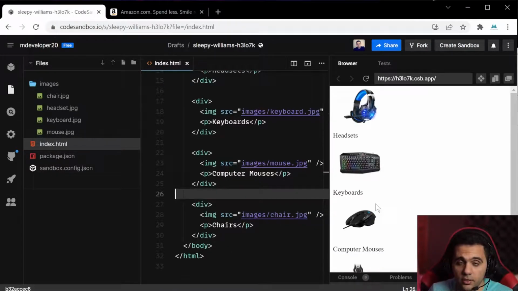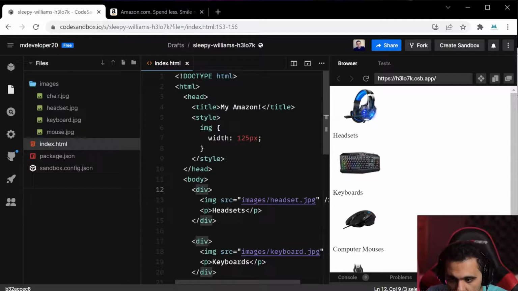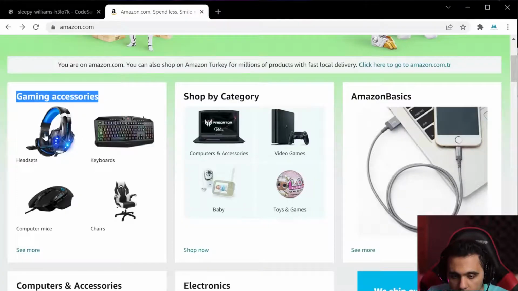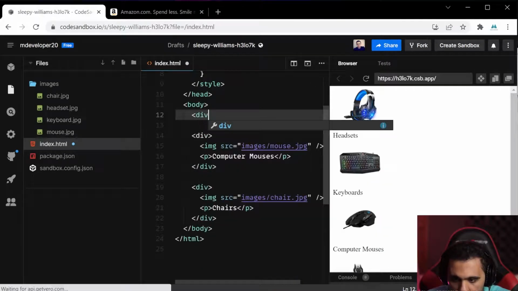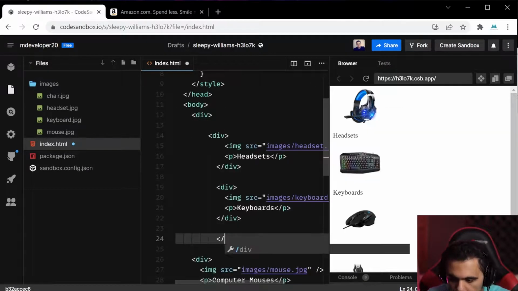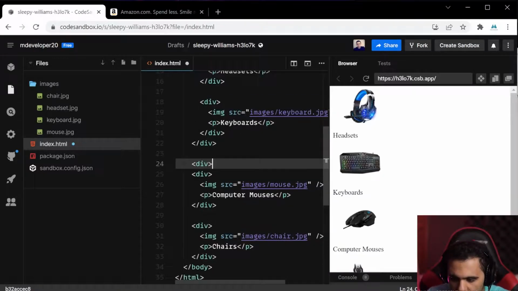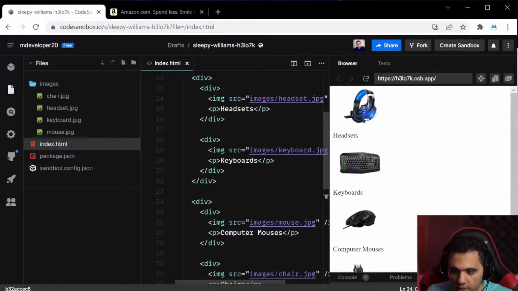You can see there is no difference in the appearance because we haven't written any CSS code for these divs. So I actually need another div for grouping the first two items because they have to be in the first row and the rest should be in the second row. So what I'm going to do is to cut this part, add another div, put the data in it, and do the same for the other two elements and close the div here. There is no change yet.